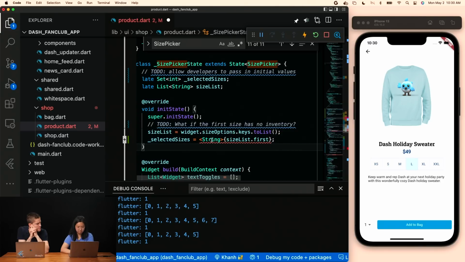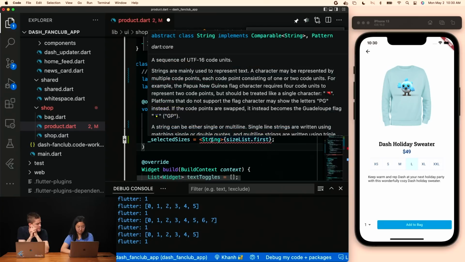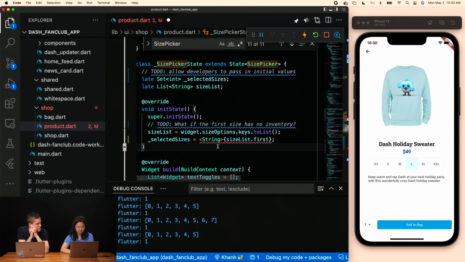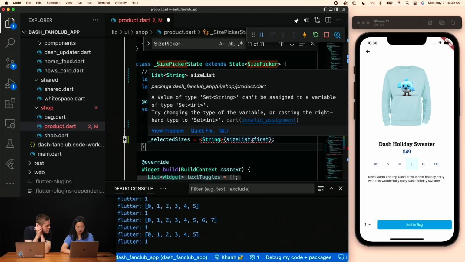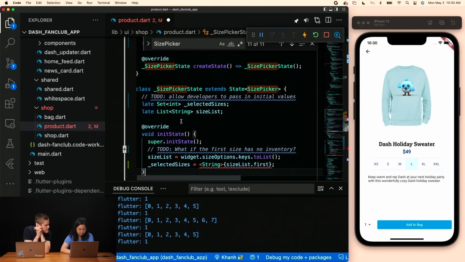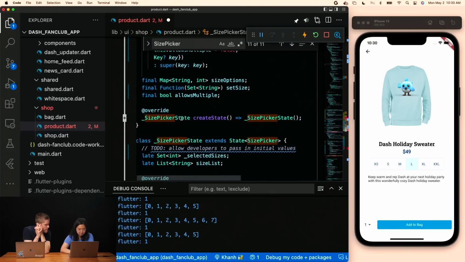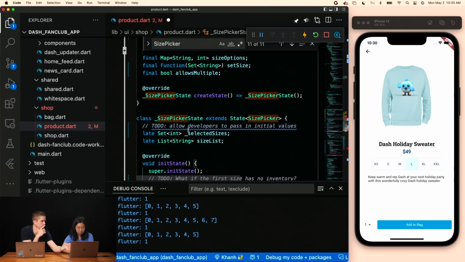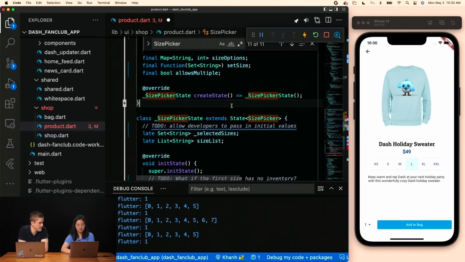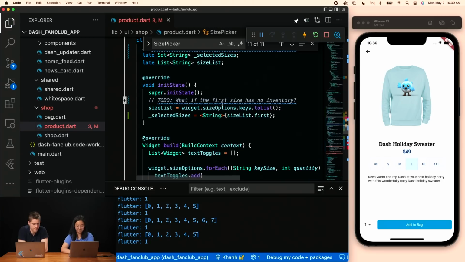Why does that not love us? What is size list? That's a list of strings, right? It should be, because it's the keys, like extra small. Is it just a null safety thing because it was late? Fine. Oh, there's still selected sizes. Do we miss it? It's down a little bit right there. Here, that's supposed to be string. Okay, we're back in business.